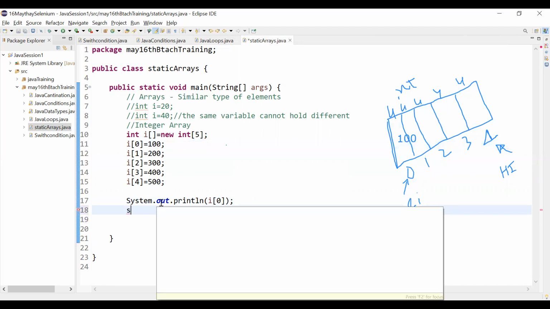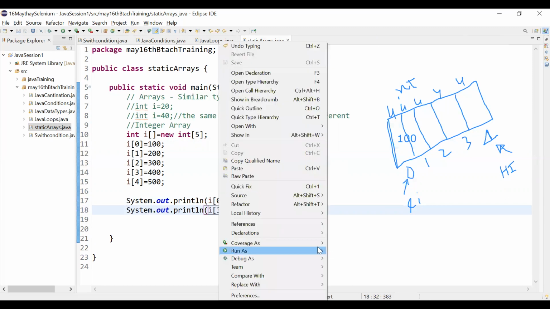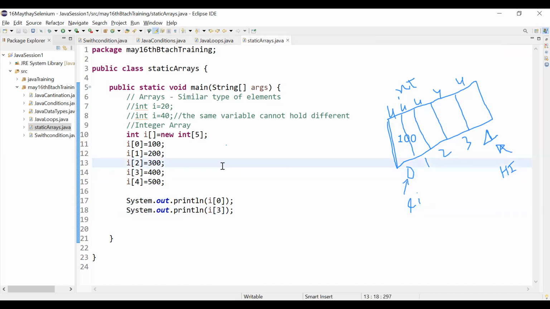Like, I want to print what is the value in the third index? Again, it will print memory, so you have to take that variable. Now if you see that, it will print whatever value is stored in the third index. I'm talking about the third index, this one. The zeroth index is 100, the third index is 400. Zero here stores 100, and this is the fourth one, so the third one is 300. Whatever value we have stored.